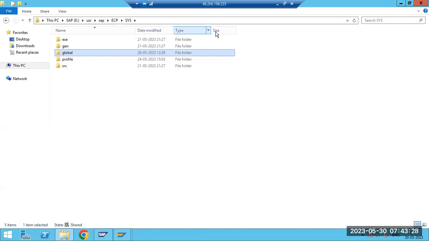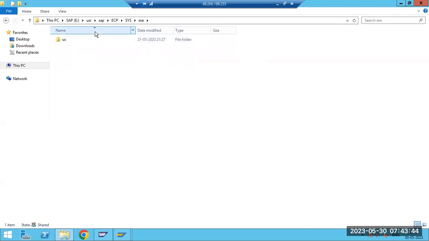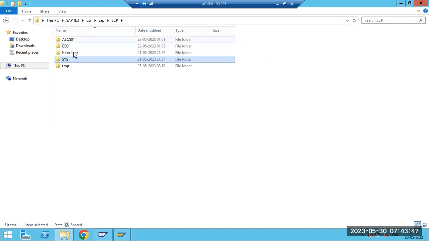When your system is starting, it will always refer to the kernel directory, which means the exe directory and profile directory. If your exe directory and profile directories are not available, then definitely your system will not start, right? Same here as well. Here exe directories are very important. How many exe directories do we have? Three. One is the global sys exe, in the sys directory, one is the instance exe, then the ASCS exe. So three locations, to be on the safer side.